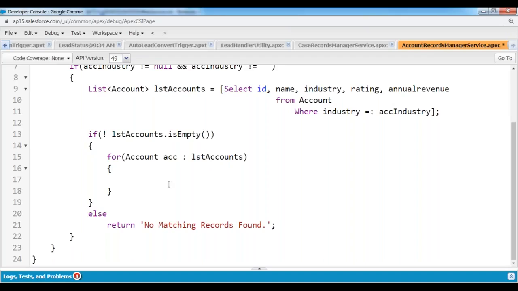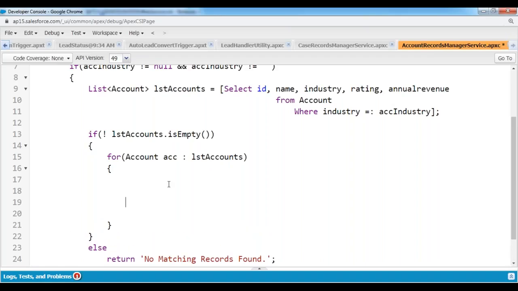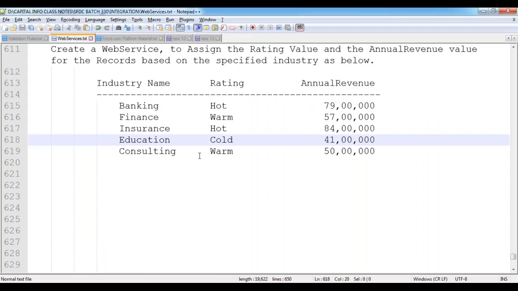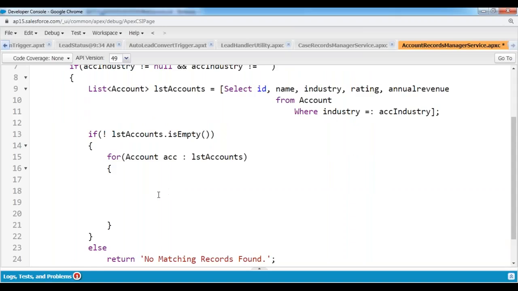So collect each and every account record as in the value here. Based on that account record industry, I need to assign rating value and annual revenue value, because different conditions are available here. If the industry equals banking, then I want to pass this rating and this annual revenue. If the industry equals finance, then this is the rating and this is the annual revenue. So how can we do that here? For that one, I'm indicating.